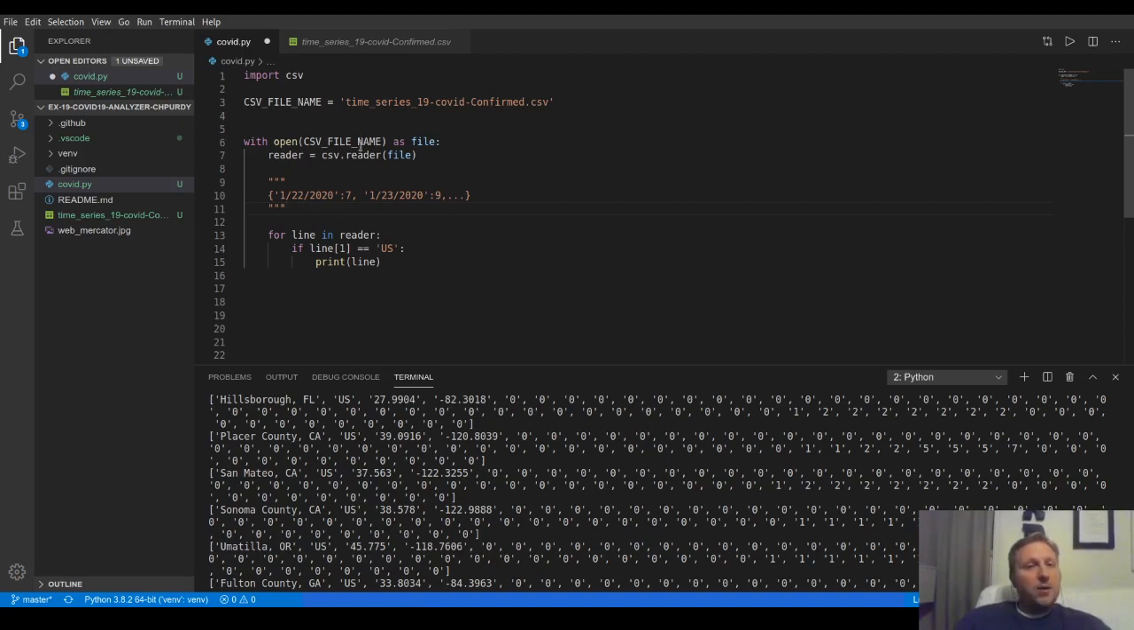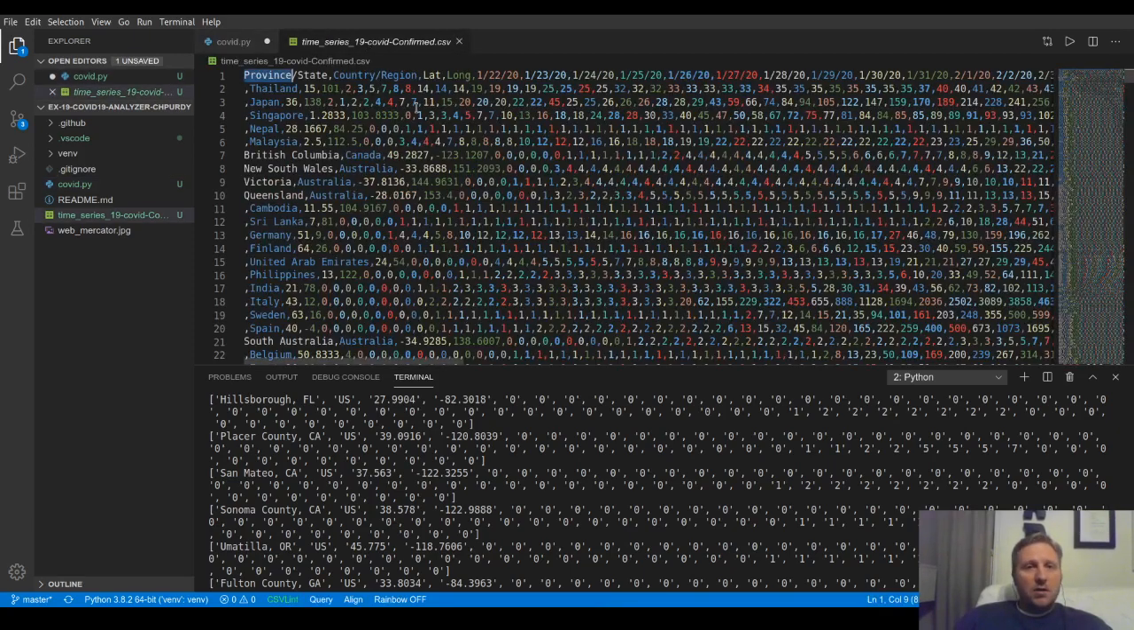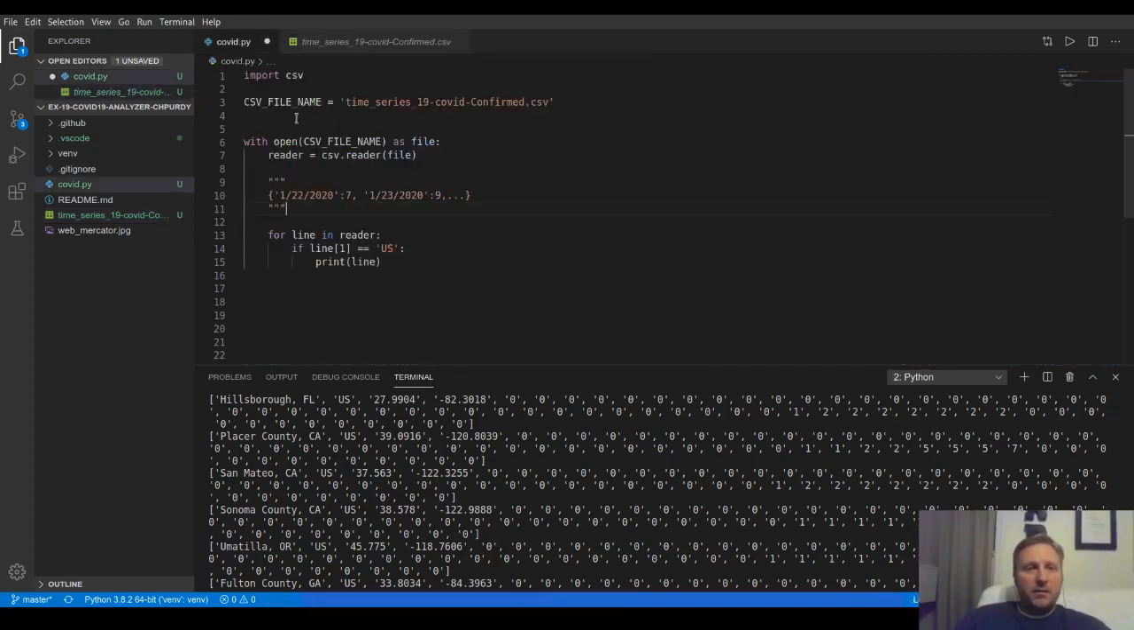Now the thing is, I know that the dates are starting at indexes here. That's 0, 1, 2, 3, 4. So starting at index 4 to the end are all of our dates in this very first line, right? So I need to get the first line in this reader. And there is a way to do that.